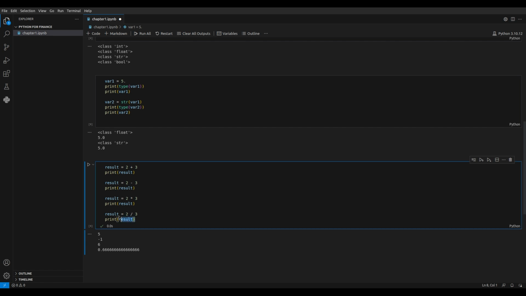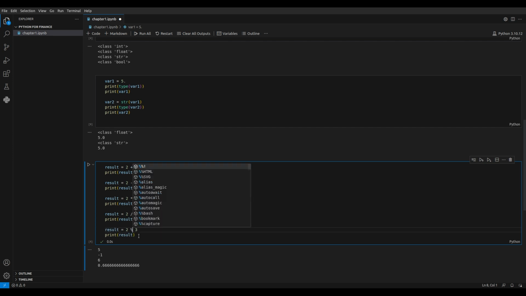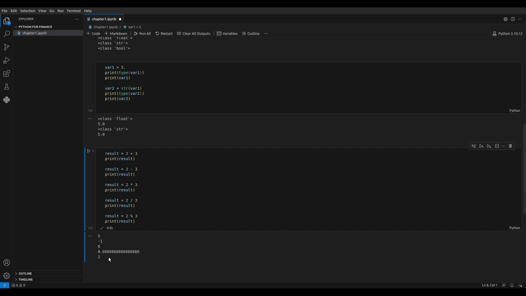Great. Now we get to the fifth operation. And this one you might not know. It is the modulo. So this is represented by a %. And what this modulo does, it gives you the remainder of the Euclidean division. So let me simply run this and we see the result is 2. So I'm asking, make the integer division of 2 divided by 3. So actually there's not enough in 2 to make a 3. So it's 0 times 3 and the remainder has to be therefore 2.